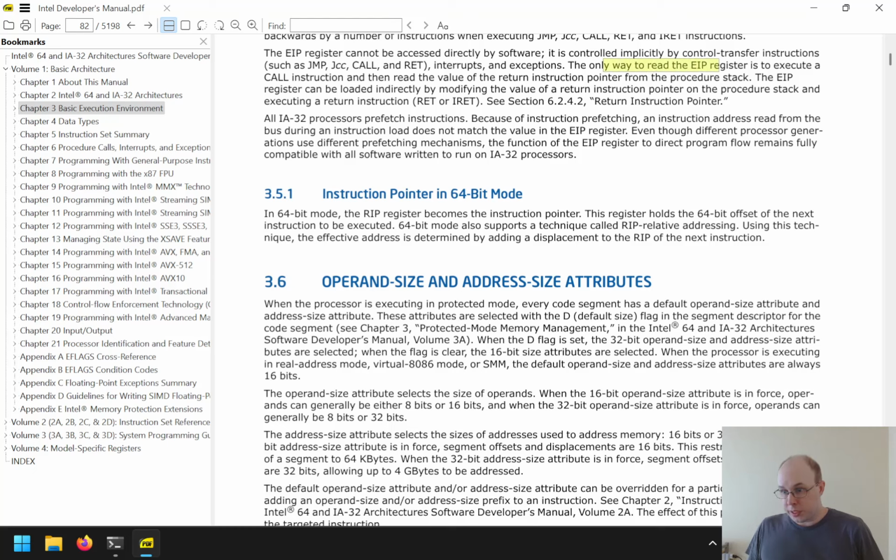The only way to read the EIP register is to execute a call instruction and then read the value of the return instruction pointer from the procedure stack. So when you call, the processor will push the return address onto the stack, and you can read the address from the stack. The EIP can be loaded indirectly by modifying the return instruction pointer on the stack and executing a return. So when we return, it's going to read the address on the stack and jump back to that point.